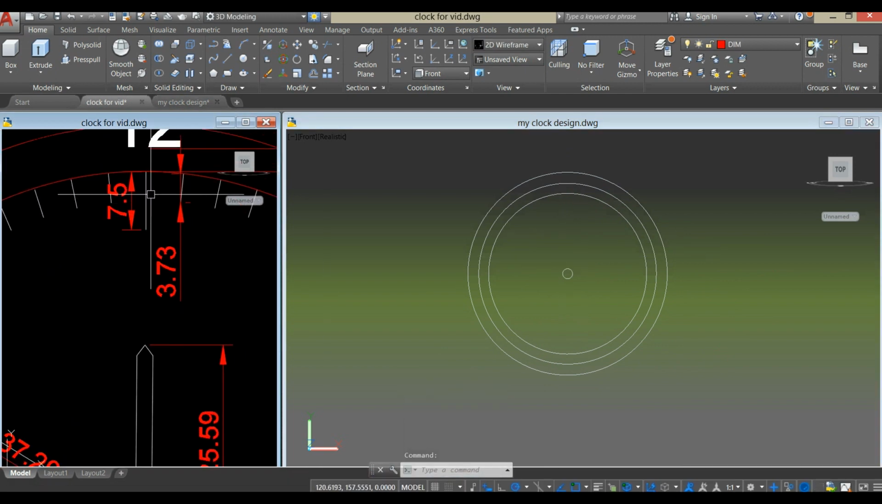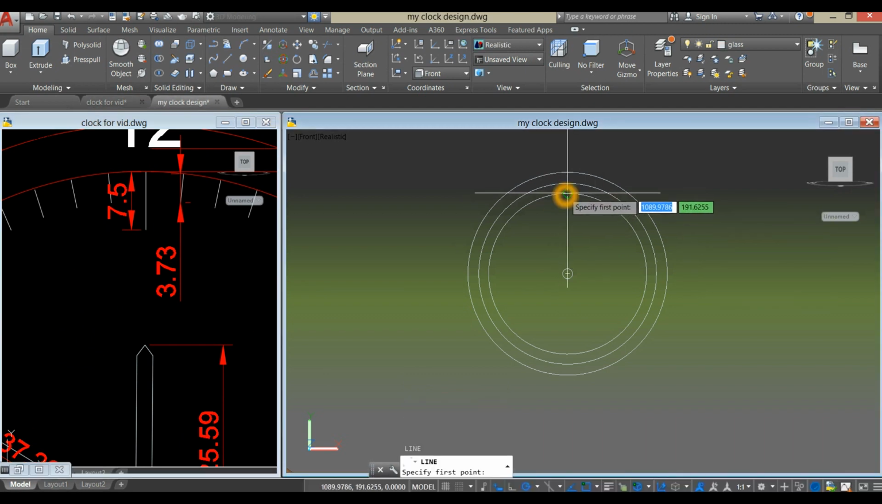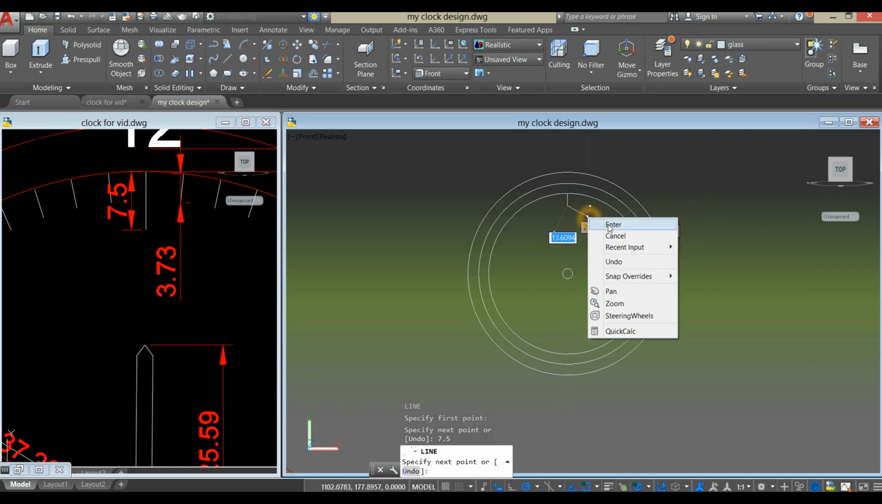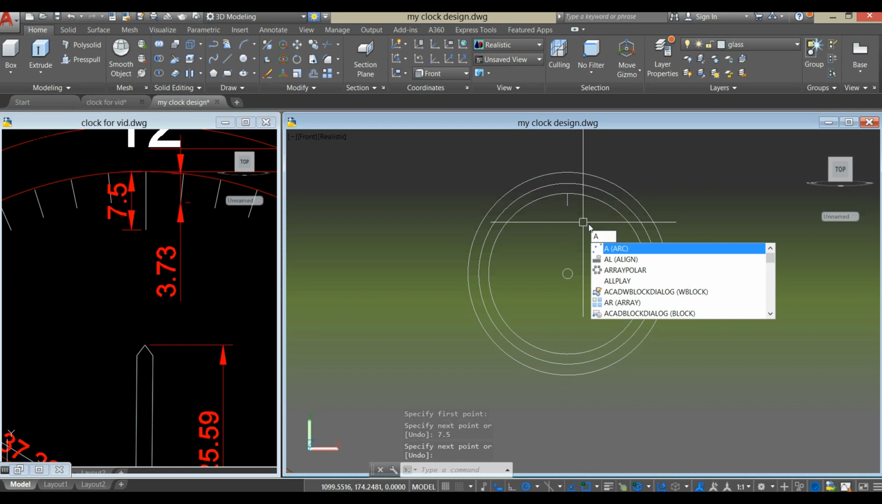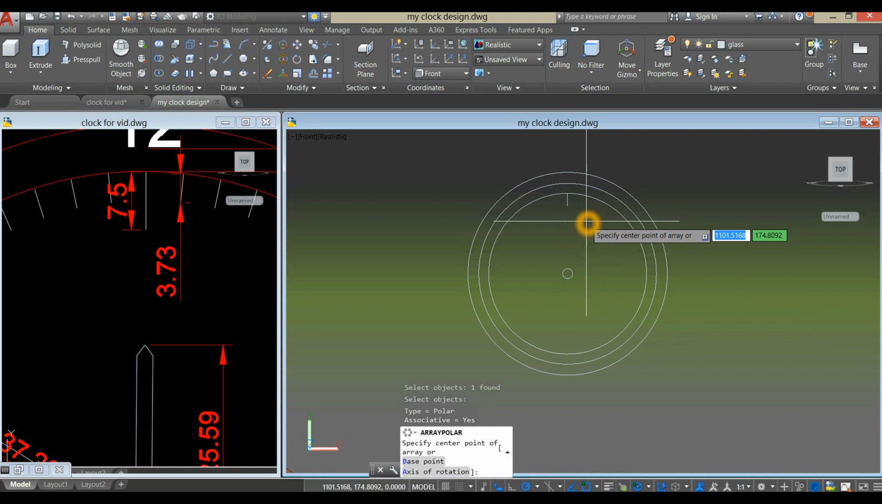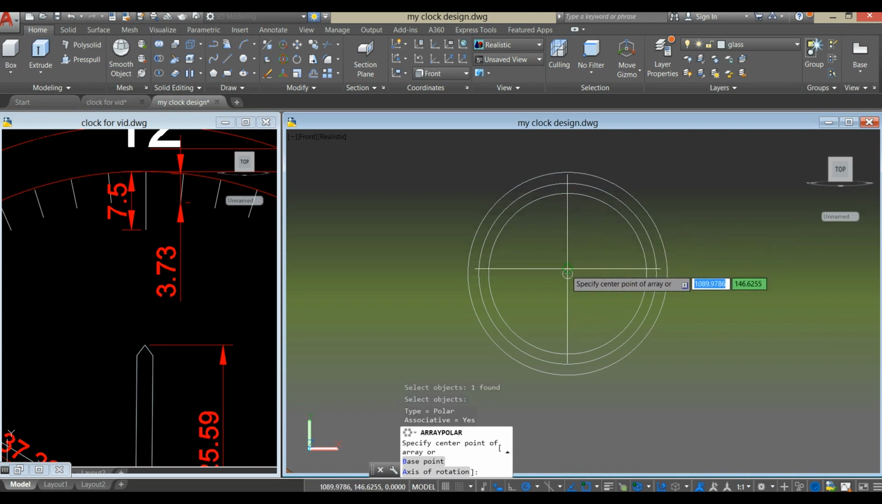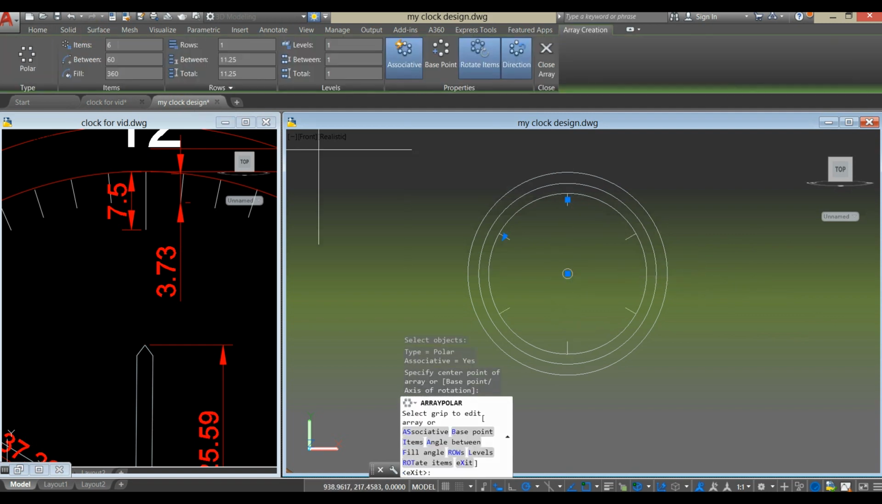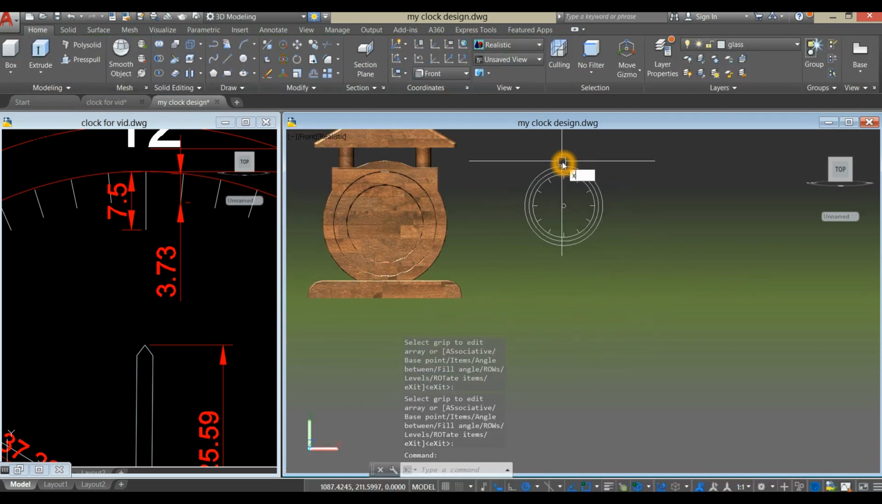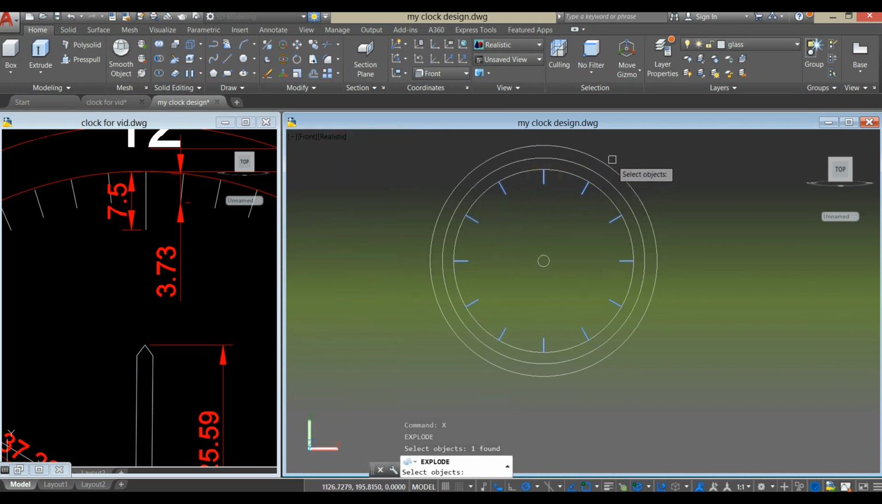Now the length for this line is 7.5. So type L for line command and from the quadrant, bring your line down or cursor down for 7.5. Type A, array polar from the selection. Select the object that you want to array and specify center point of array. Click this center and go back to the ribbon and enter 12. Enter again. I'm just going to explode that. So type X for explode command and explode the lines.